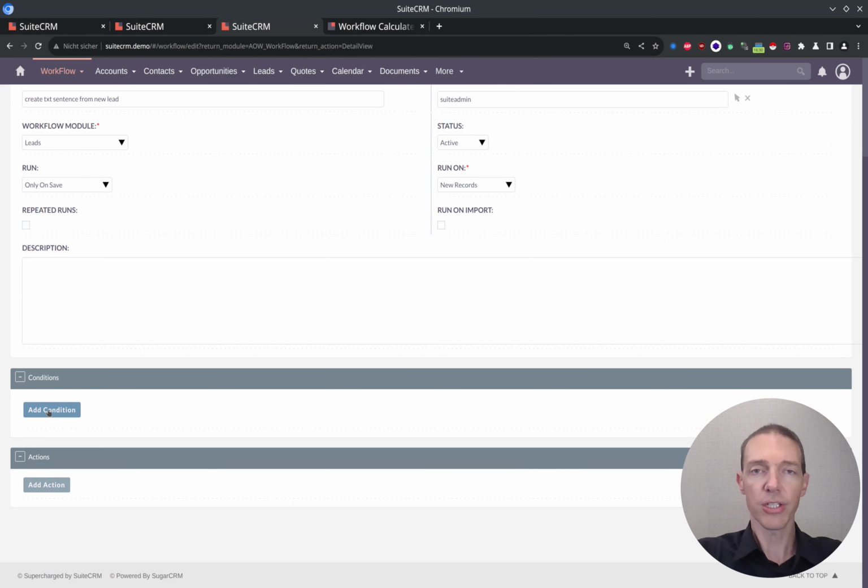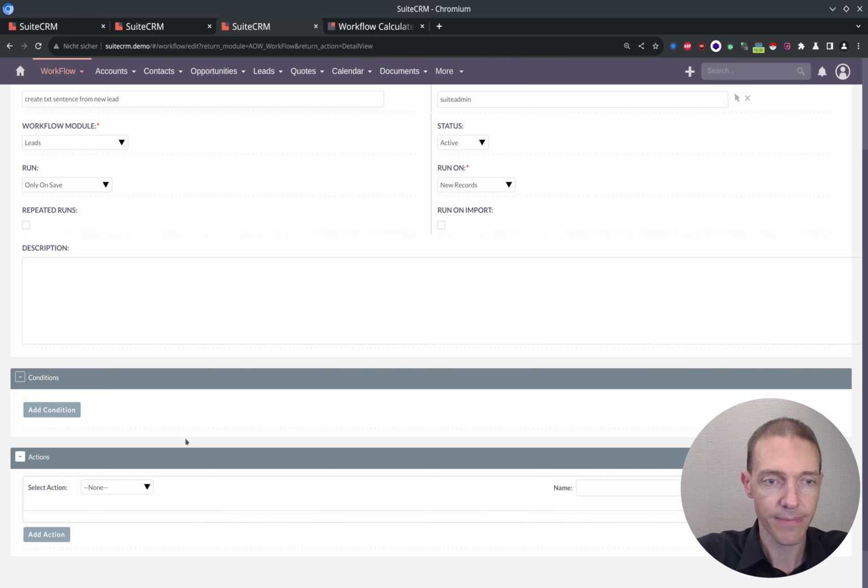For the conditions, we're pretty open to any lead here, so we would just send out the sentence anyway. Therefore, at the moment, I wouldn't add any conditions, but we really have to think about these criteria. Maybe we want to exclude all imported leads or something. So be a bit careful and define it if you can.